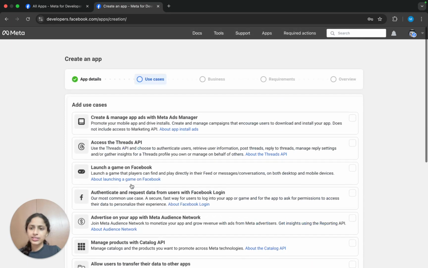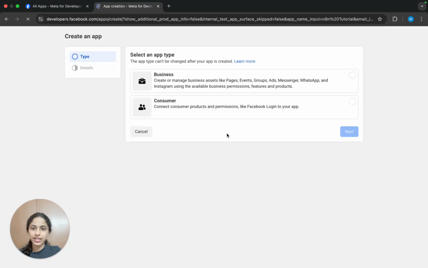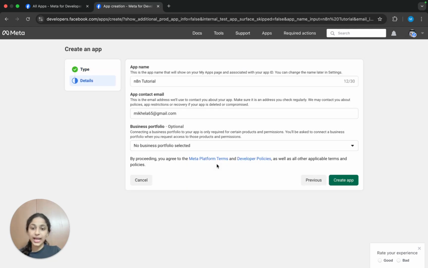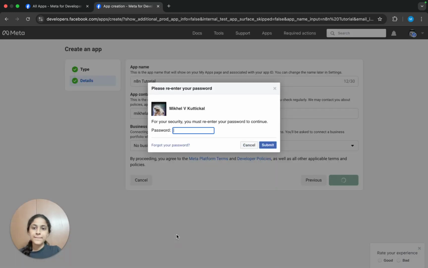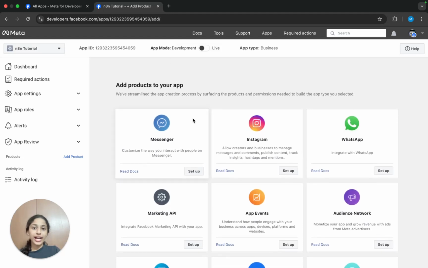Here there are a lot of options. We'll select the Other option and click on next. Here you should select Business as the type, because otherwise this app won't work. And here it's okay that you need not select any portfolio. You can create the app. It will prompt you to log into your Facebook page, and you can then submit, and then the app will get created. Let's wait for some time. Yes, our app, n8n tutorial, is now created.